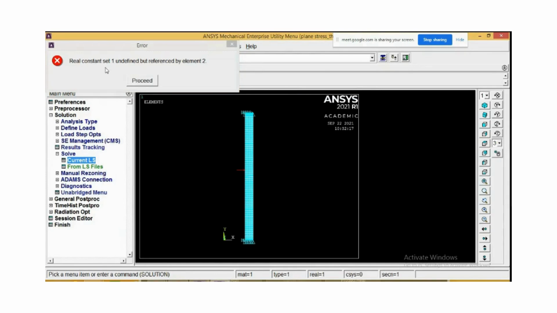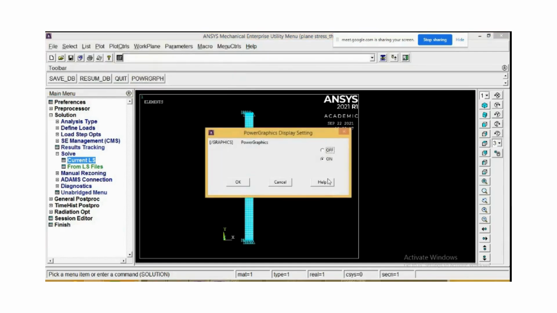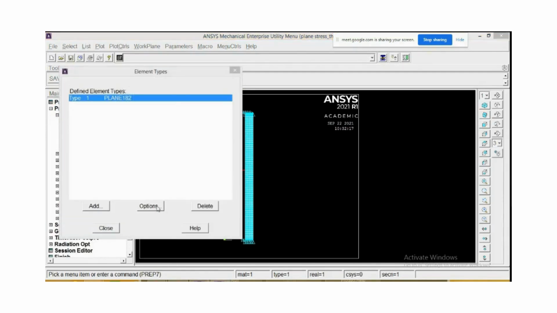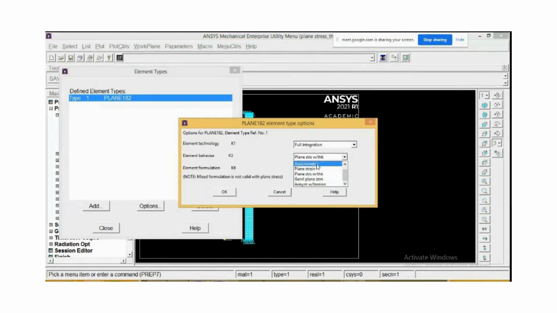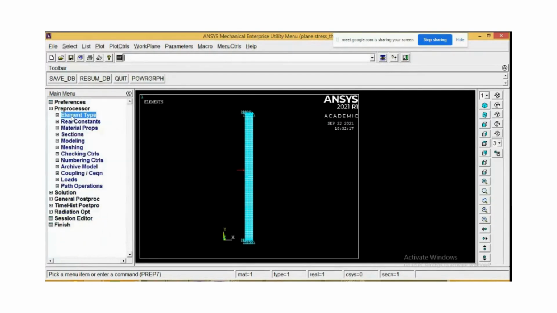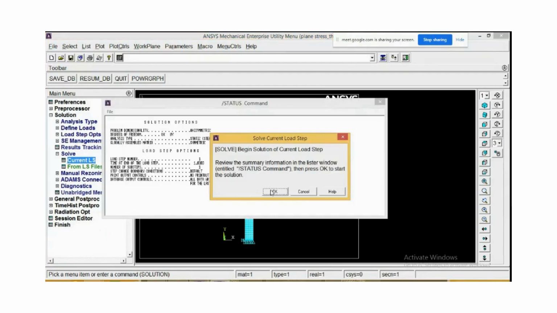Sorry, this is showing that the real constant set is undefined. So we will go to the preprocessor, element type. We opted for the behavior plane stress with thickness, but we use axisymmetric here. Make that change. Element behavior is axisymmetric. Instead of plane stress and plane strain, under the element behavior you have to use axisymmetric. I forgot to define that. Now go again to Solution, Solve Current LS.